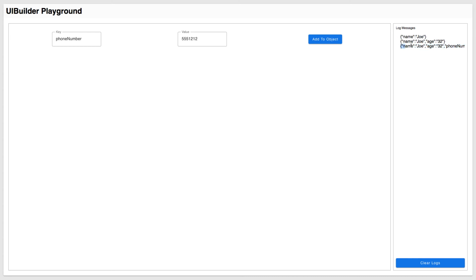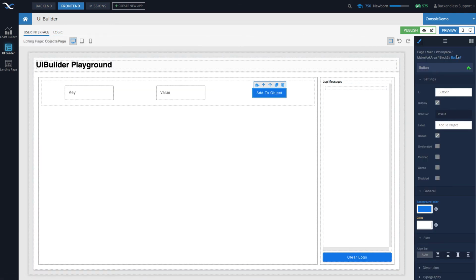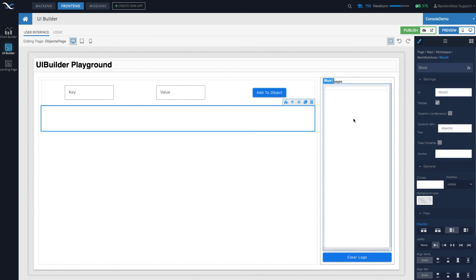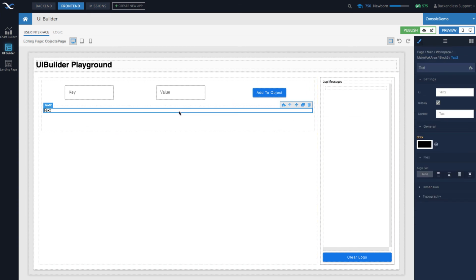By the way, since this object is sitting in page data and is available at my object property on its own, we could actually add some other components to do data binding on these things. In fact, let's do that, and you will see how to use one additional block in the object family of blocks. So going back to user interface, let's grab another block right here, this block, and in this block we will add a text component. Here's the text component.